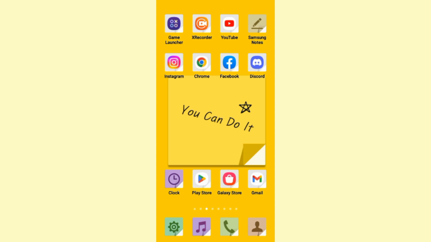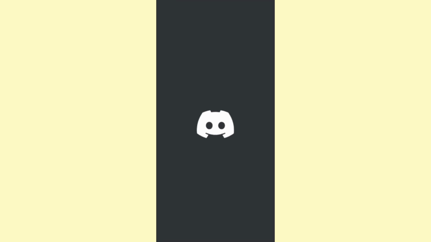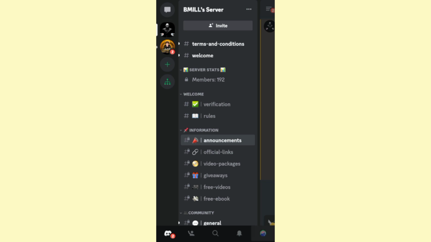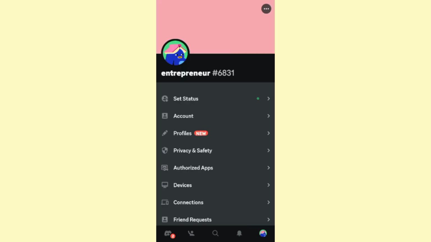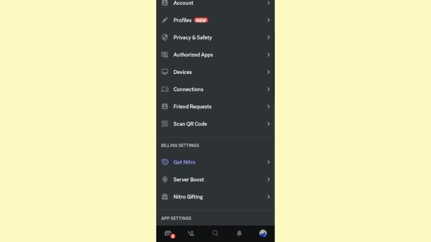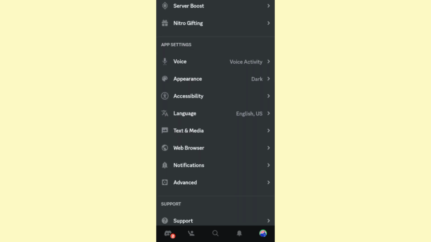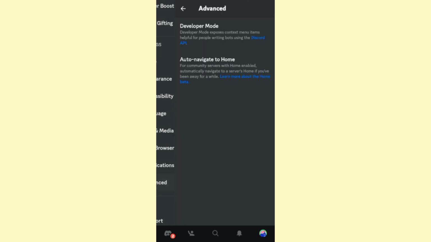Now the process is very easy and simple, so just follow these steps. Go ahead and open up Discord and log into your account. Once you do that, you want to navigate to your profile page by clicking on the profile icon at the bottom right. Then once you are here, you need to scroll down till you find a section that says App Settings, which is this one right here, from which you want to click on the last option that says Advanced.